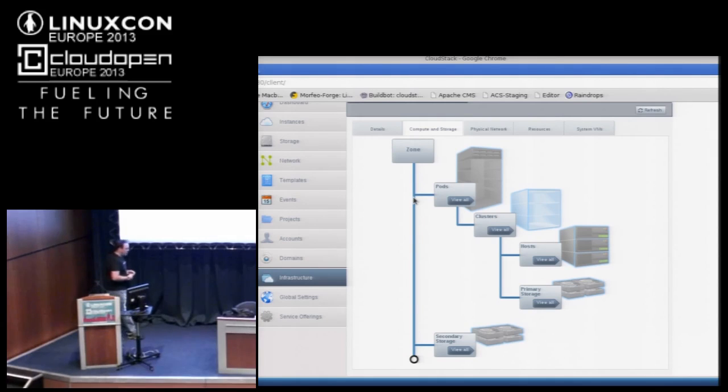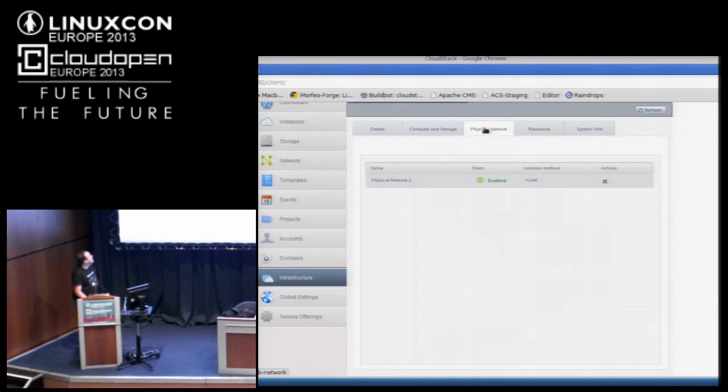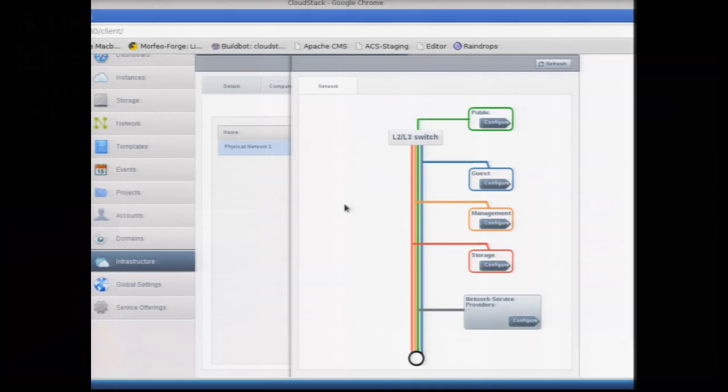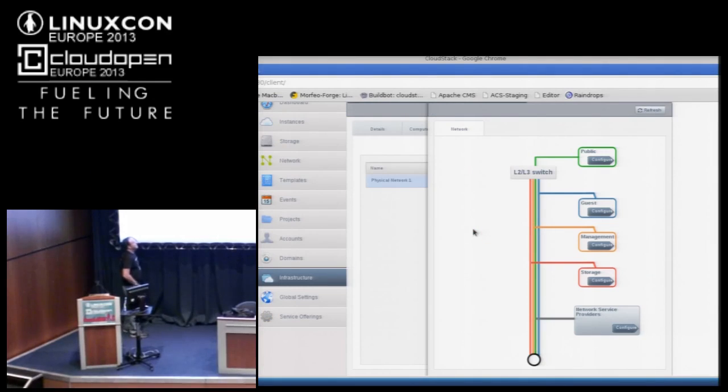Let's talk about networking for a minute. This is a super simple network deployment. This is my personal CloudStack cloud that's running in a colo in San Jose, I think, in California. And essentially, I'm using VLANs for isolation.